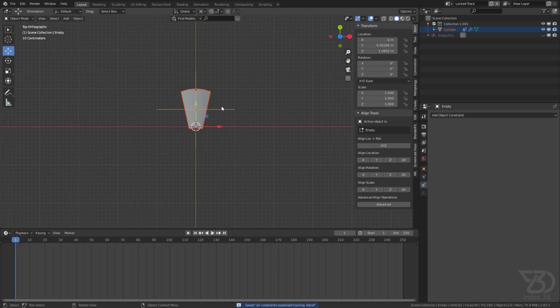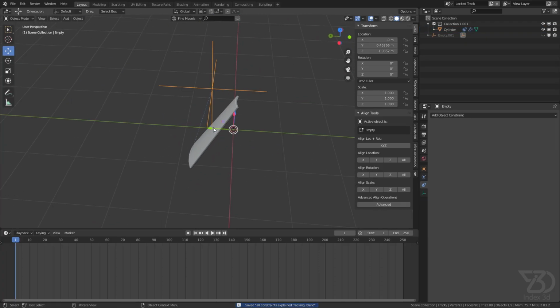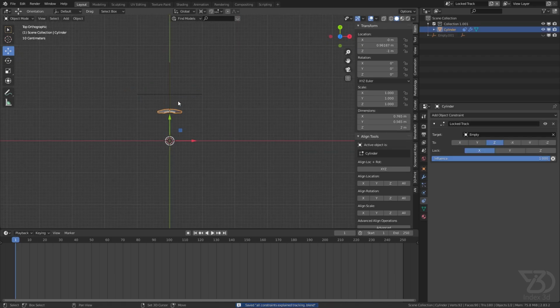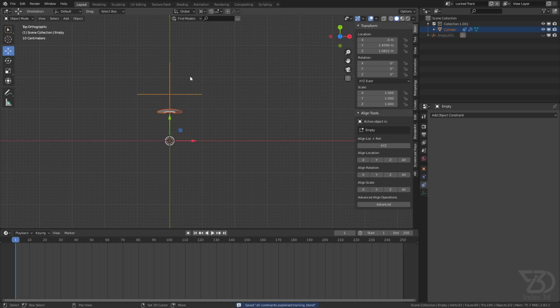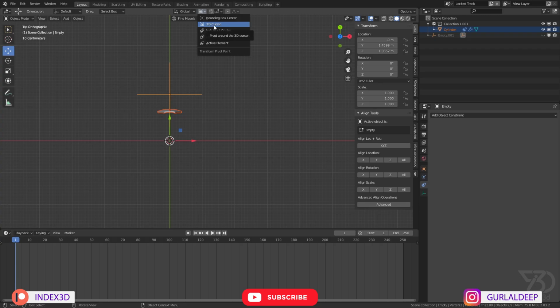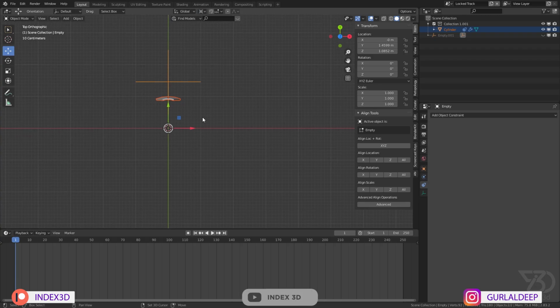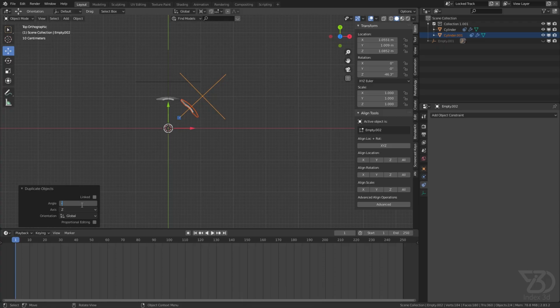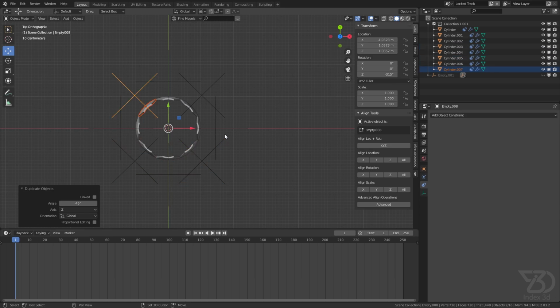I will go to the top view and move it over here so we can easily see this. I will select both of these and make sure the pivot position is the 3D cursor, and then press Shift D, then R, and then Z. I will now rotate this in this direction by 45 degrees. Now I will press Shift R, it will repeat the last process.